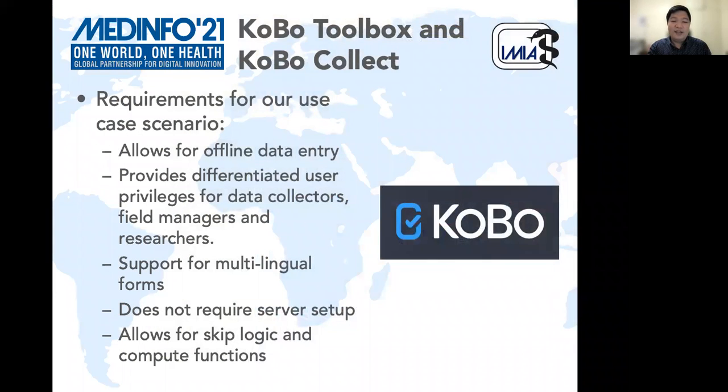In choosing our data collection platform, we took into consideration several factors. Since we needed to conduct household surveys in densely populated and sparsely populated or rural communities, we needed a platform that allows for offline data entry if mobile data is not available. We also needed a platform that provides differentiated user privileges for data collectors, field managers, and researchers. Since both English and Filipino are spoken in the chosen site, we needed support for multilingual forms.